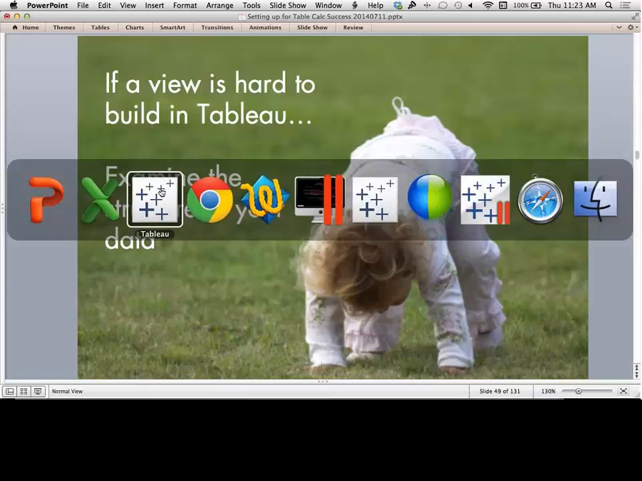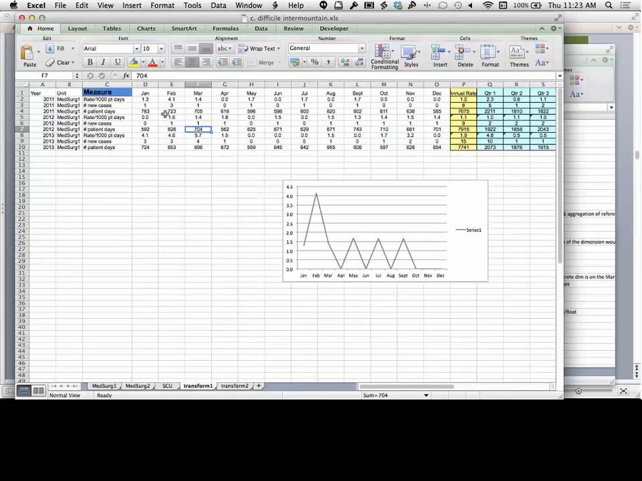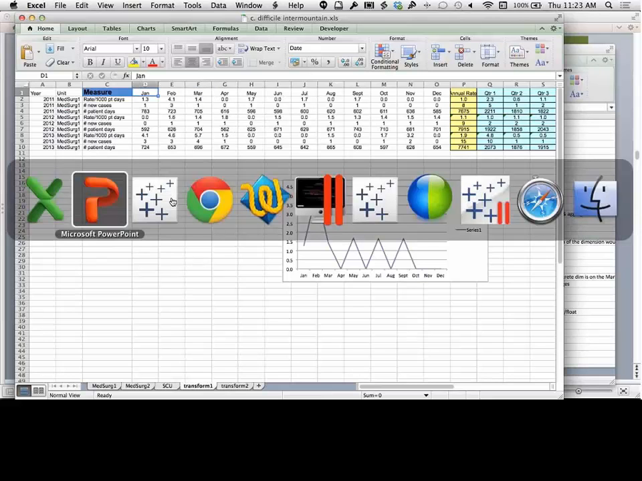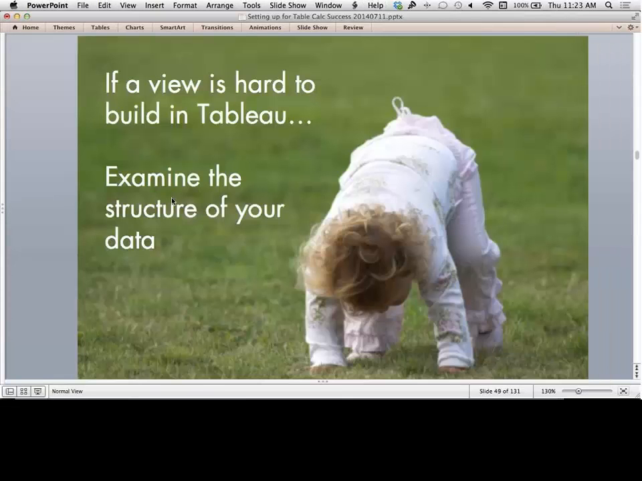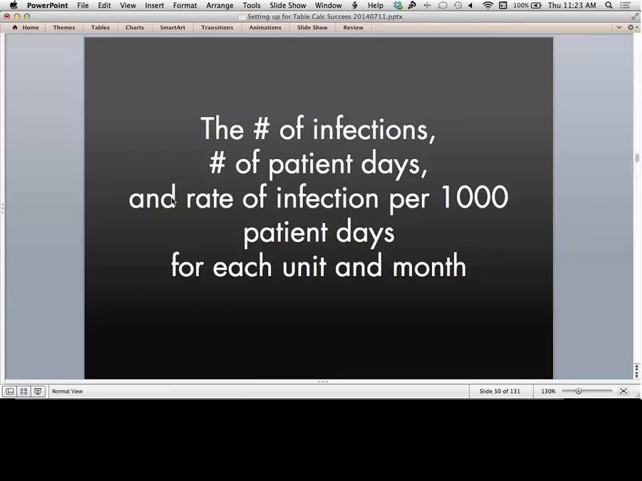So back here, in this Excel data set, what we've done is we've taken these categorical elements of our data, because if we really think about what a unique record is here, and I've written it out, I'm kind of a verbal person, and it helps me write things down. So a record is really the number of infections, number of patient days, rate of infection per 1,000 patient days for each unit in month.